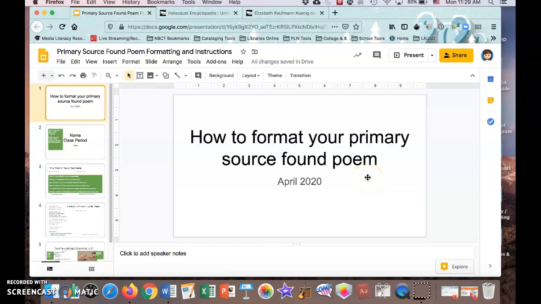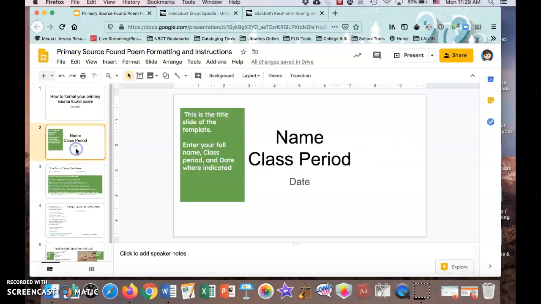This presentation will go over how to format your primary source found poem before submitting it. So in this presentation, which will also be attached in the Schoology assignment, if you want to look at the slides individually again, the template you have that's assigned to you.